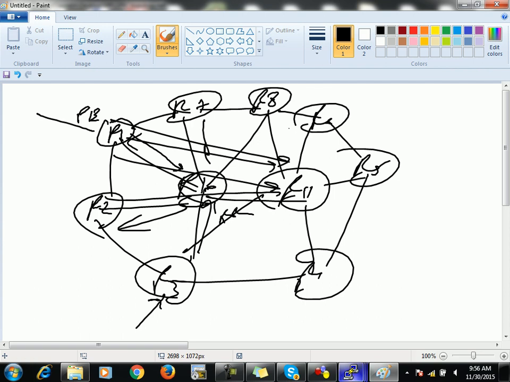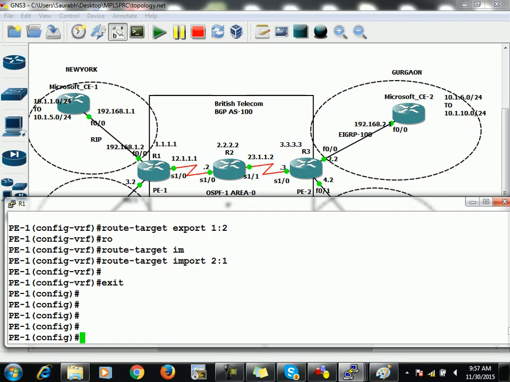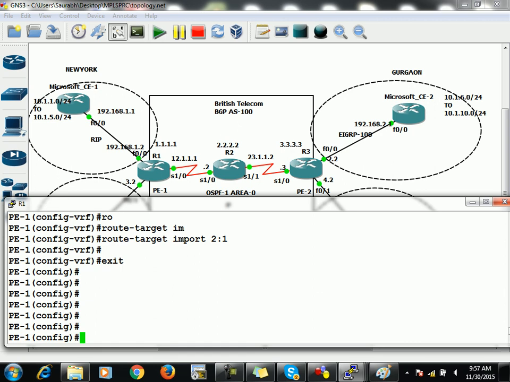Understood? So today I'm going to form VPN v4 neighborship between P1 and the P router, and then between the P router and P2. I will not have direct VPN v4 neighborship between P1 and P2, and you will see that we will need to configure this P router as a route reflector. Without configuring this router as a route reflector, your routes will not be advertised between P1 and P2. Understood?